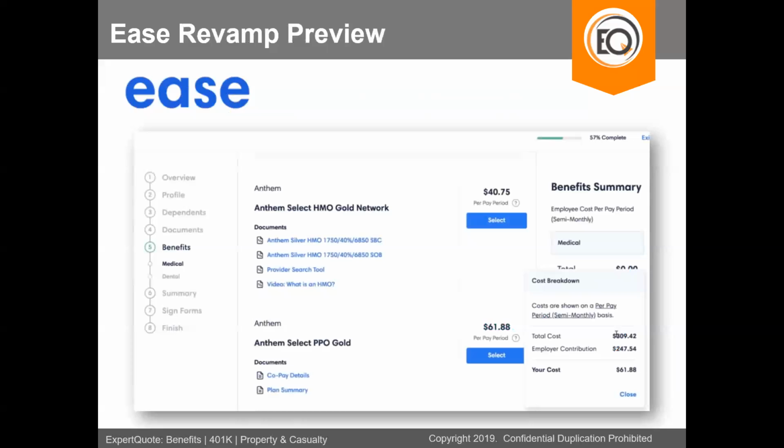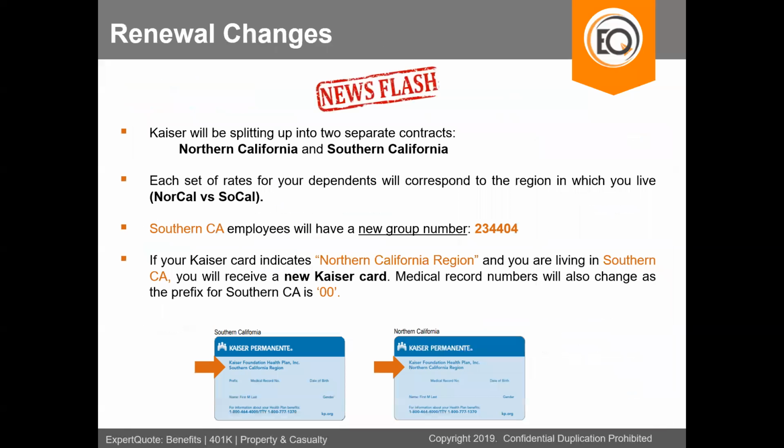This is a little bit of a snapshot on what the revamp is going to look like. So as you can see, it just looks a lot cleaner, a lot cooler, and your steps are highlighted on the left-hand side. There's 8 steps. So once you get to number 8 and you finish, you know you're done.